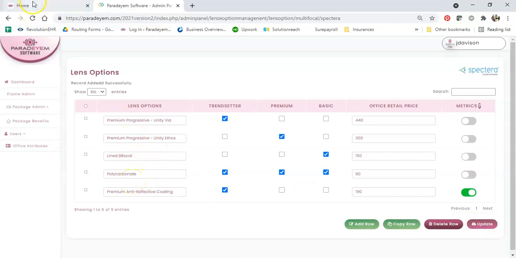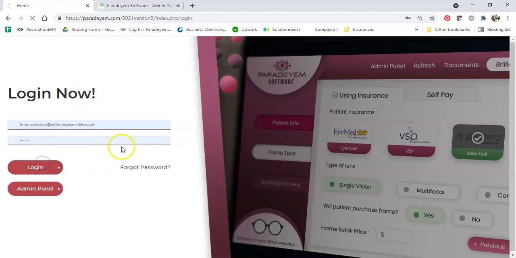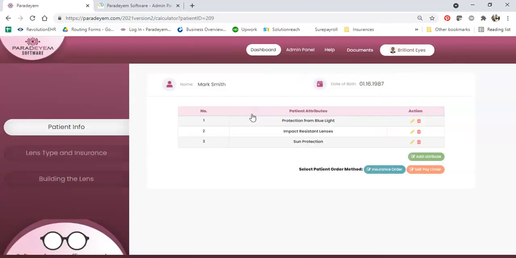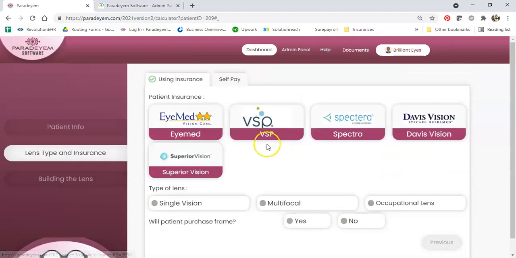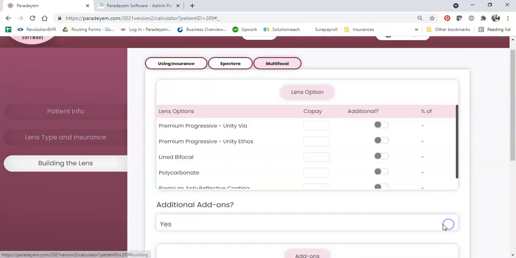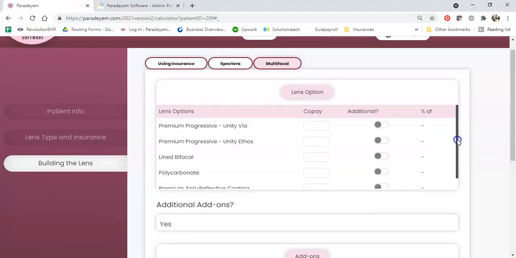So we're going to go to the front end, and we're going to log in, and let's say we just make a sale, and we're going to choose Spectera so you can see exactly what it looks like for Spectera. We're going to choose Spectera. We're going to say multifocal. Let's just say they're not going to purchase a frame, because we want to see, and voila, exactly as it shows up here. Same order: Unity Via, Unity Ethos, line bifocal, polycarbonate, and anti-reflective coating.